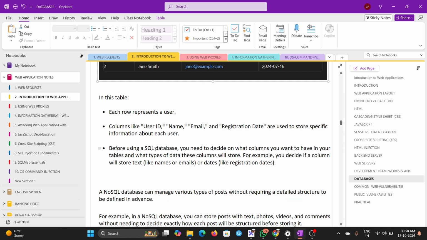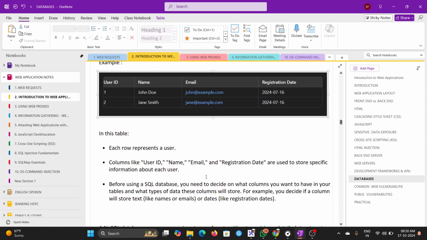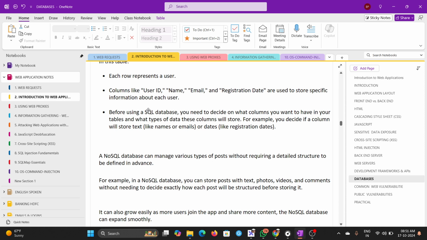Now, before using a SQL database, you need to decide what columns you want to have in your table and what type of data the columns store. For example, if you decide a column will store text or email, we have to decide, right? If I'm going to create a database, then I have to decide what type of data I'm able to store in this database: numbers, names, special characters, or what.